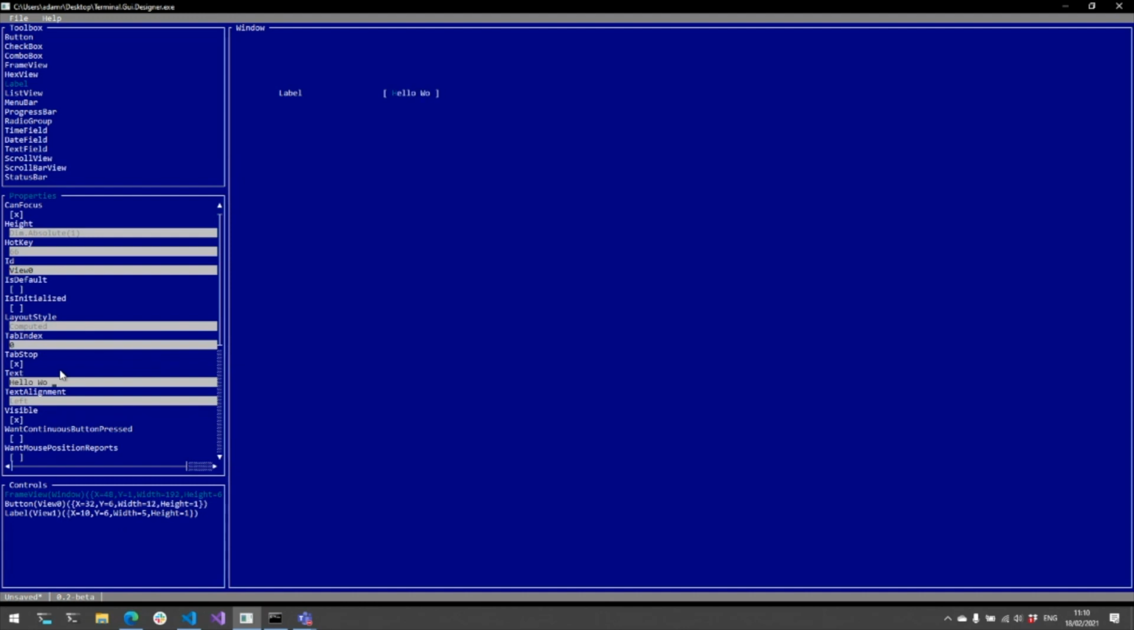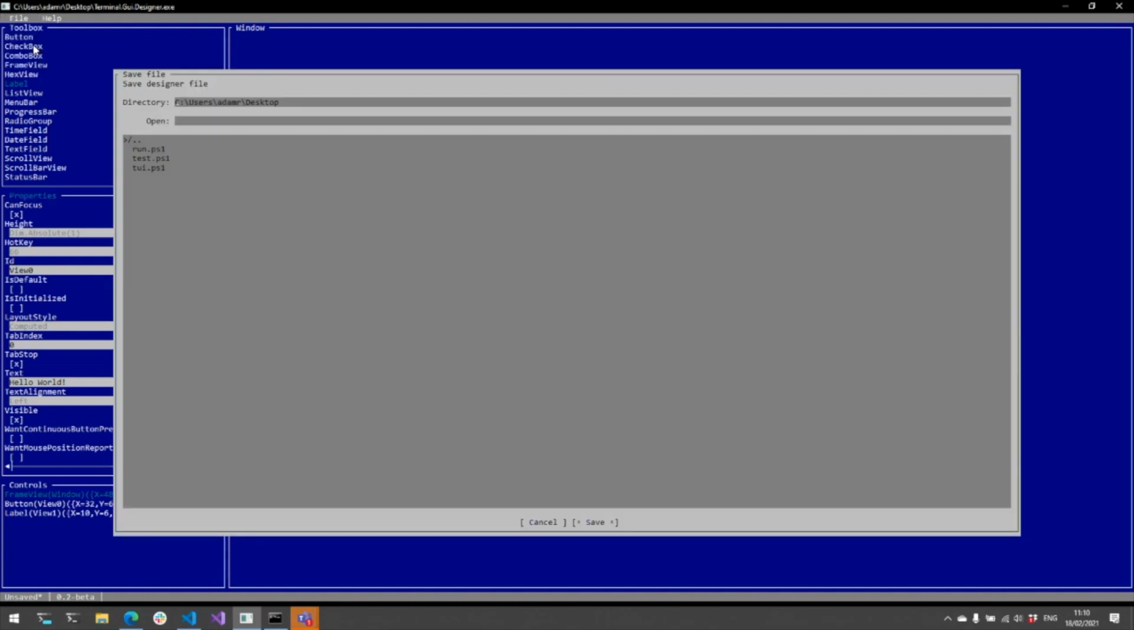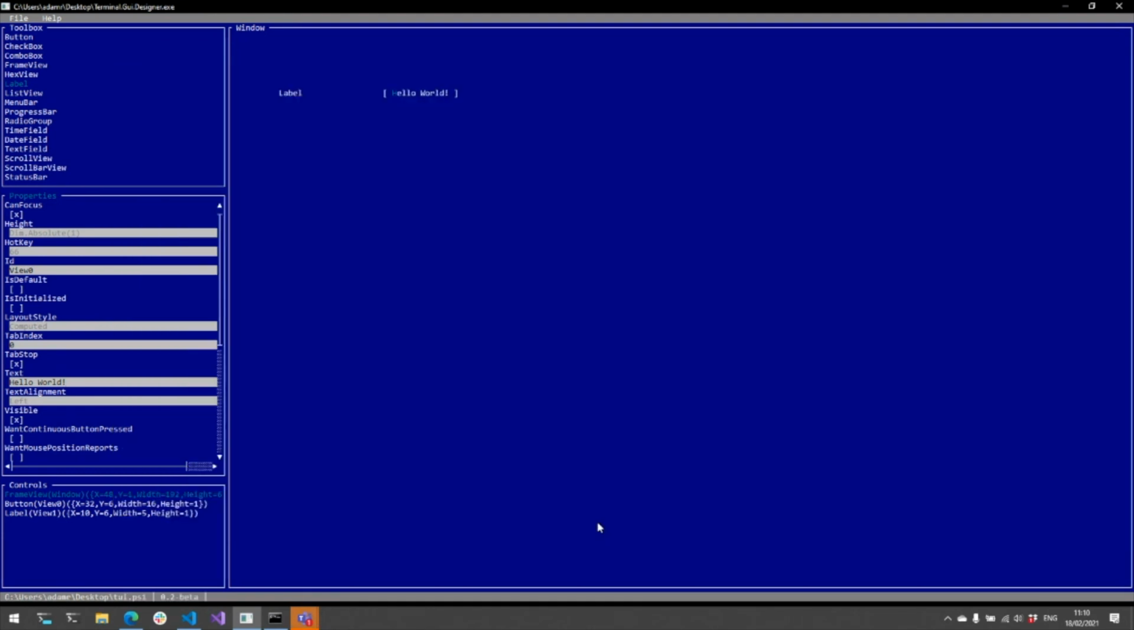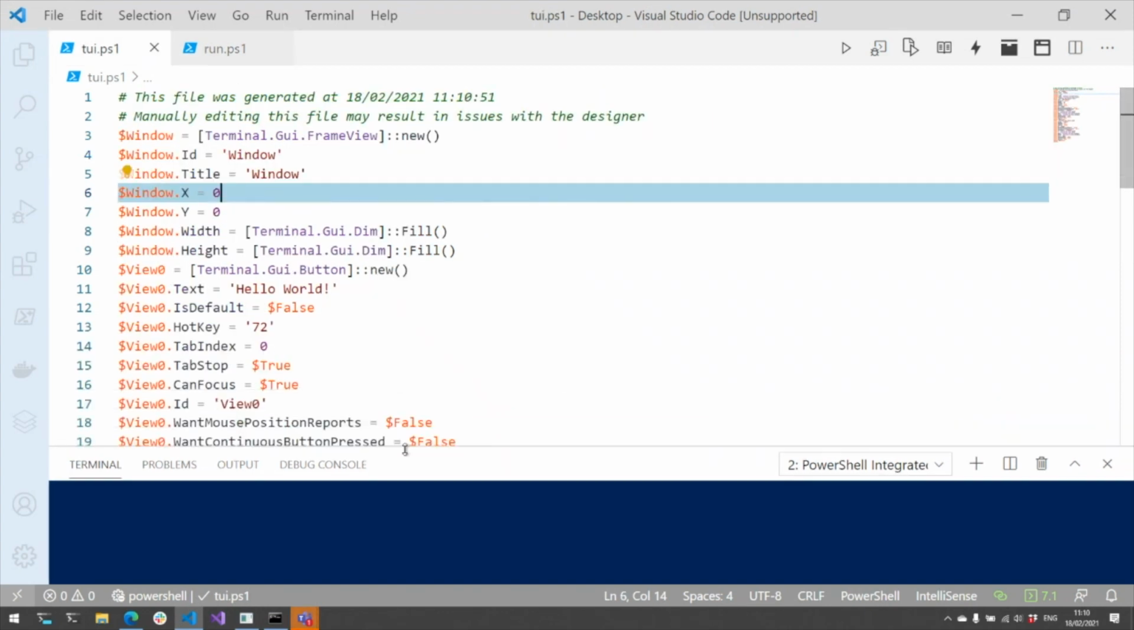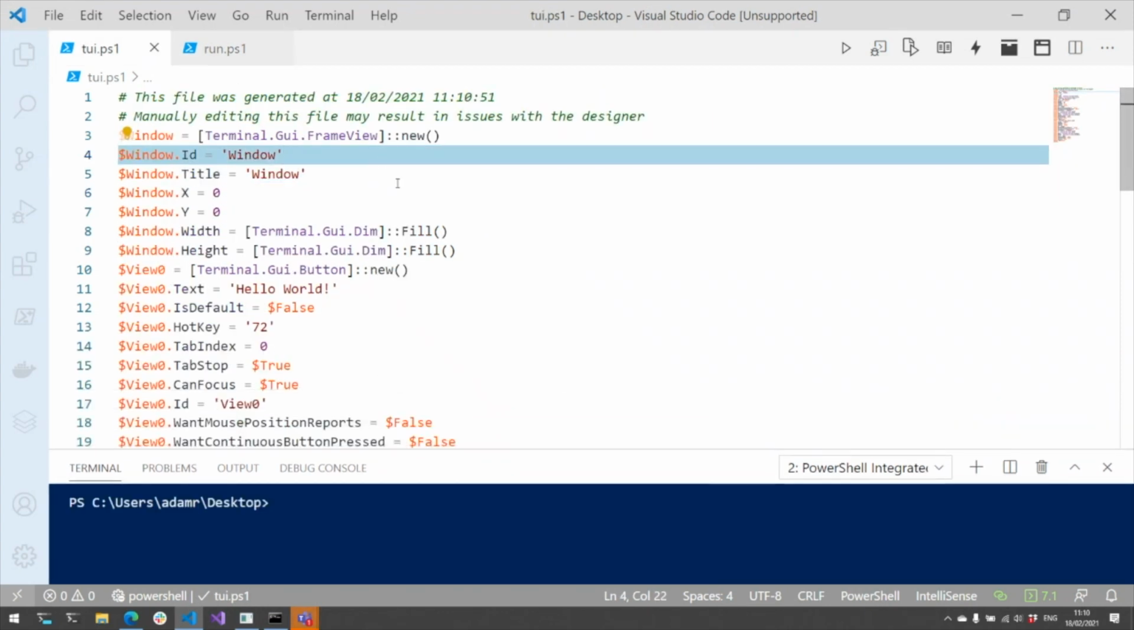So I could say, hello world, and then it's actually editing the text for that particular button. And then once I have my GUI the way I want it, I can click File, Save. I'm going to select in this 2e.ps1 file and save that. And now if I pop into VS Code, what you're going to see is that it's generated a bunch of PowerShell script to create this UI.